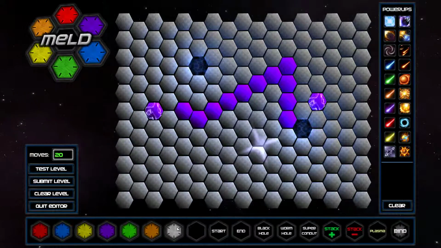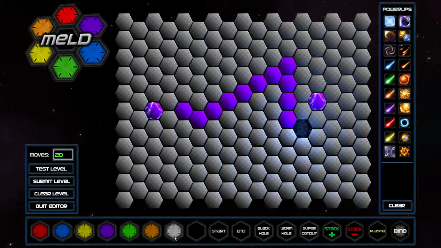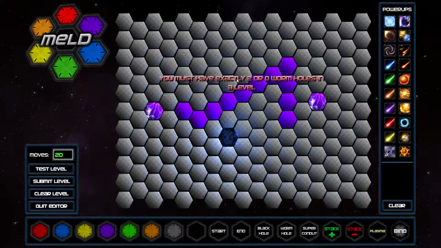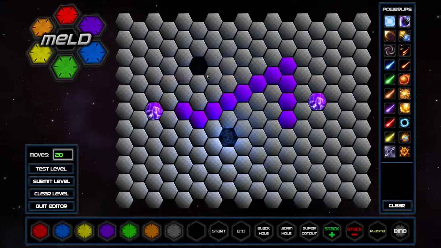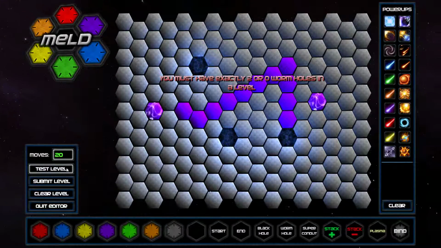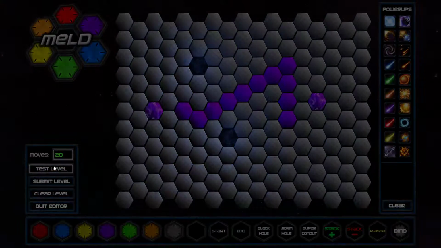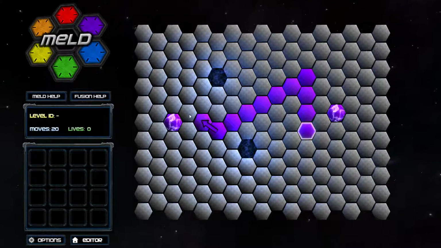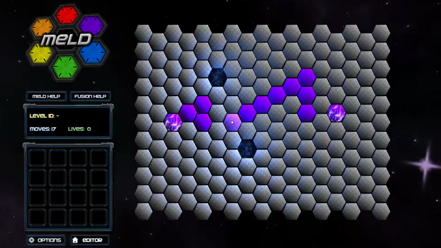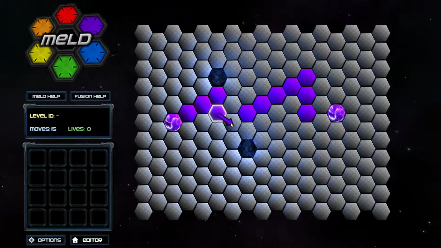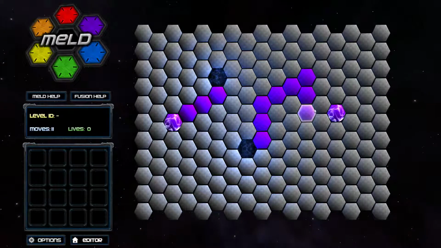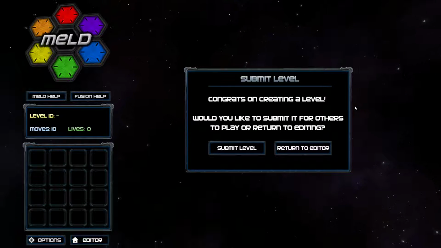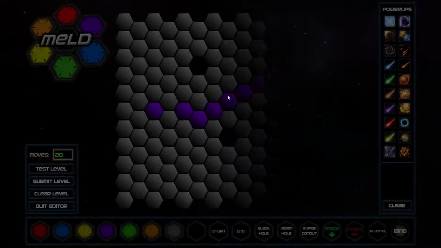So if I click on just this blank tile to get rid of one, and I only put 1 wormhole on the level, it's going to tell me I have to have exactly 2 or 0. If I try to put more than 2, it's going to give me the same message. Okay, so we just need 2. Now if I go test level, it'll work. I don't know if I have enough to complete this level. Let's try it. Let's do this. See, it goes. Again, I'm going to return to editor because I'm not ready to submit this level.